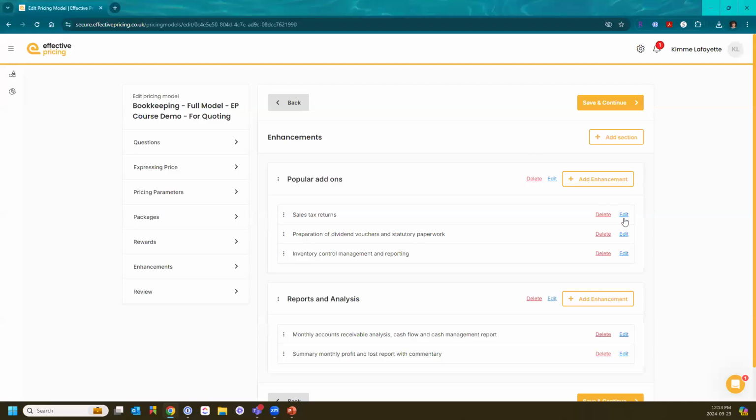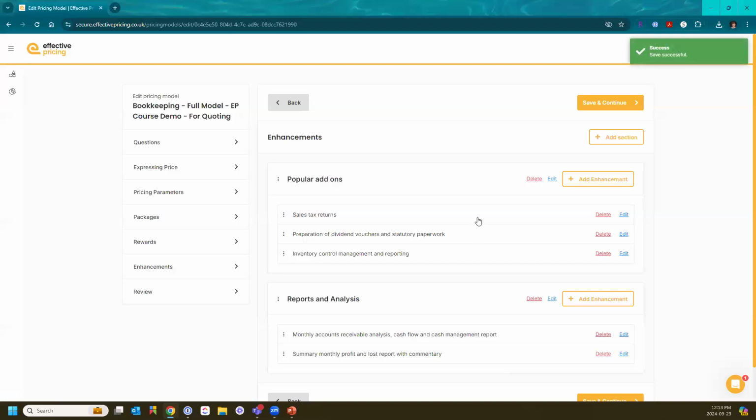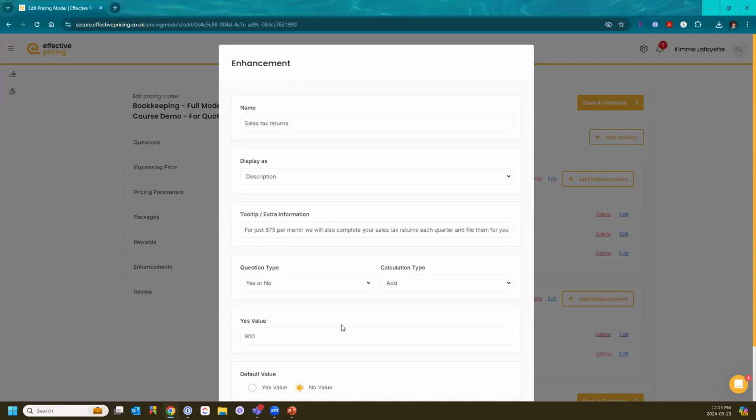In the question type, again, you can choose the 4 different question types that we have, the 8 different calculation types, your default yes or no value. One tip that I would offer is I always have it set as a no value by default, because that way, if a customer does not choose any of the enhancements, it is not going to impact their price at all. Keep in mind, again, these numbers that you're adding in here are annual prices.